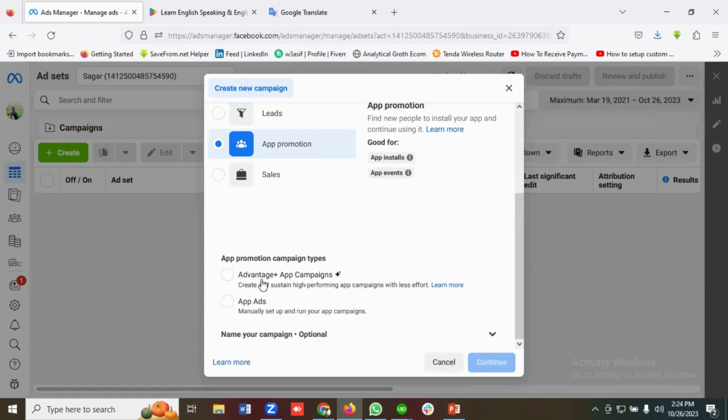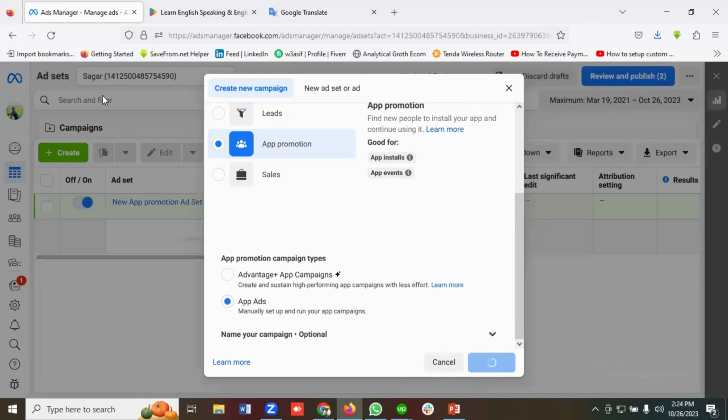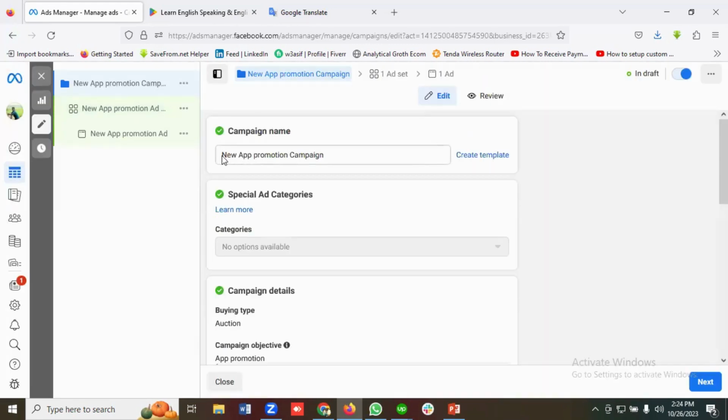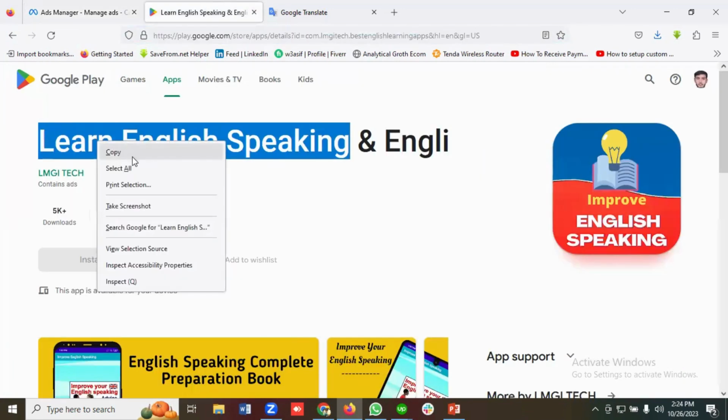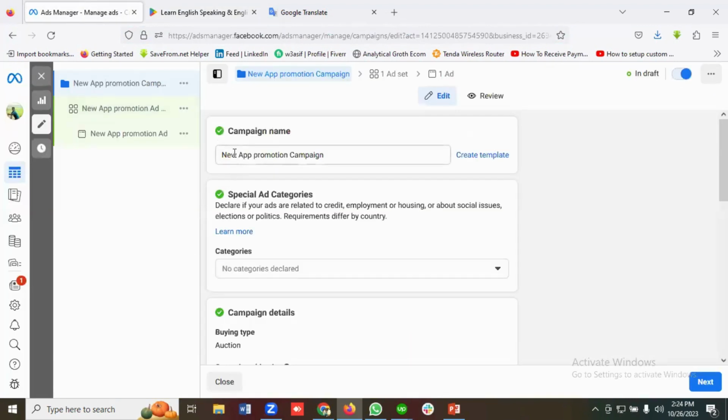That means Facebook will have almost all the authority if you choose this campaign type. And if you want to do everything manually, then you can consider these campaign types. I want to control everything on my own. That's why I'm going to be choosing the app ads campaign type. Then I'll click on this continue button. Then I will name the campaign as learn English speaking app promotion campaign.